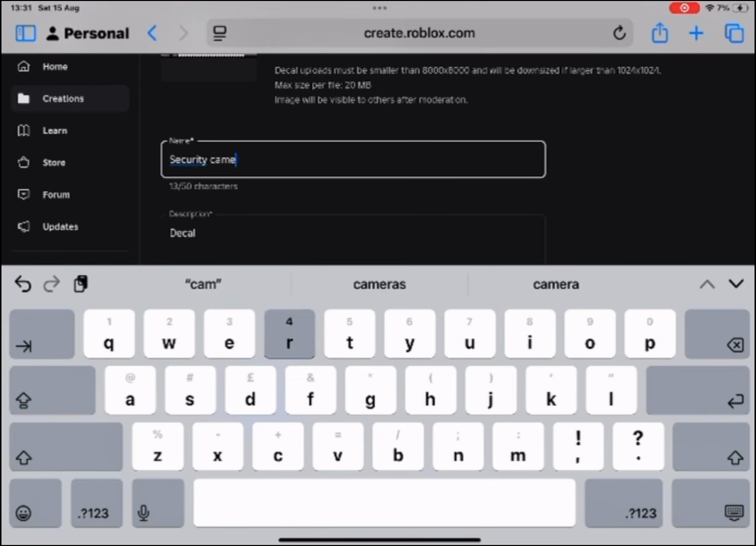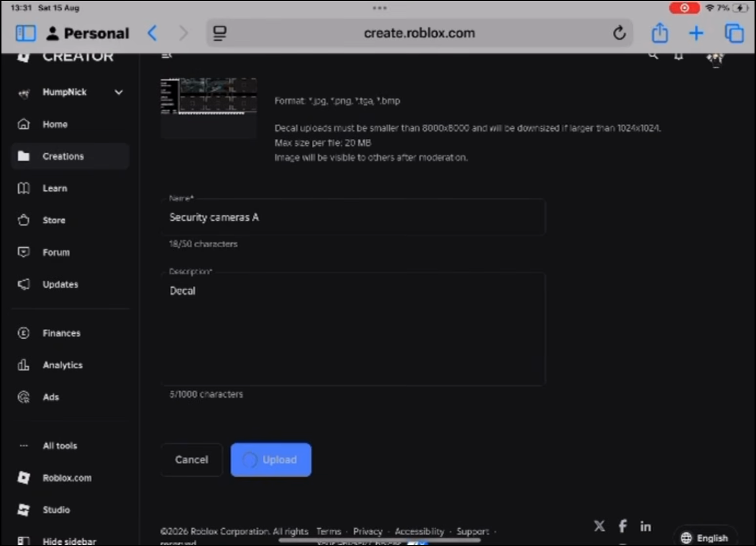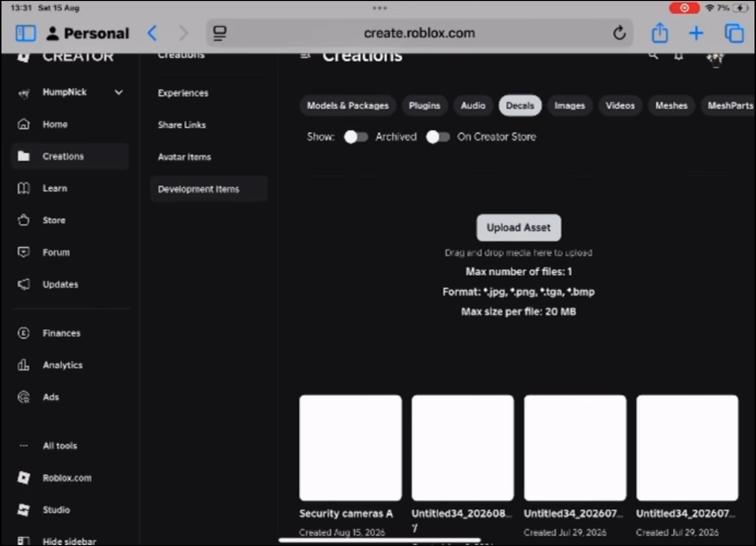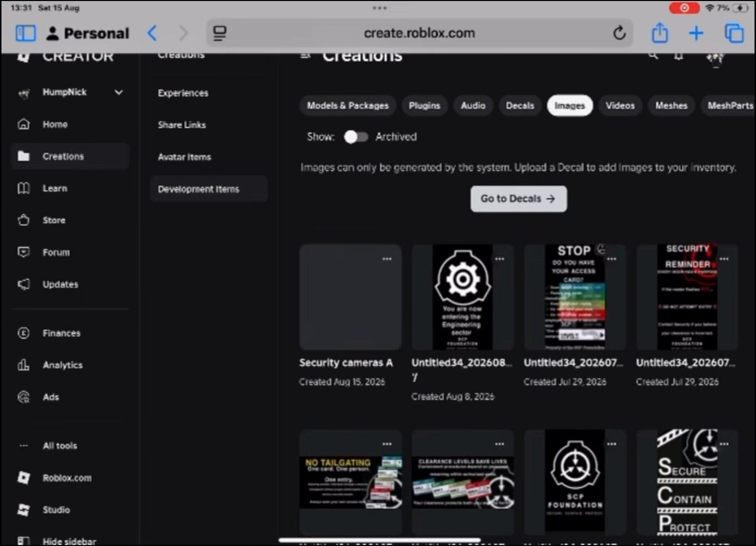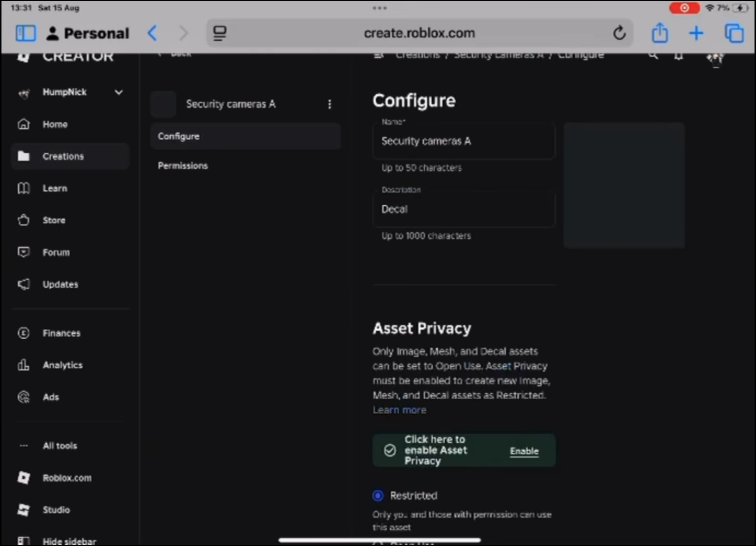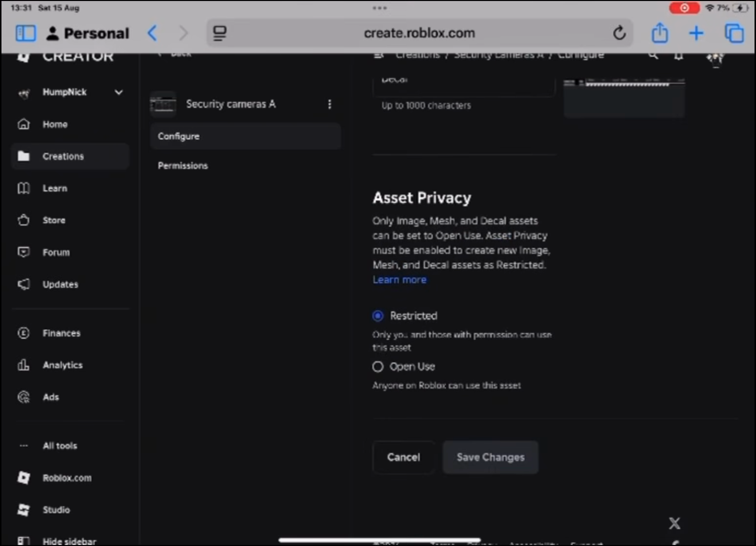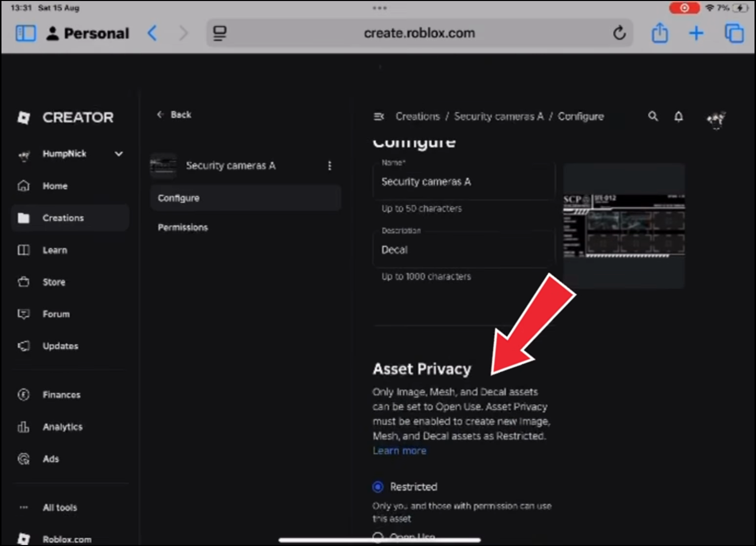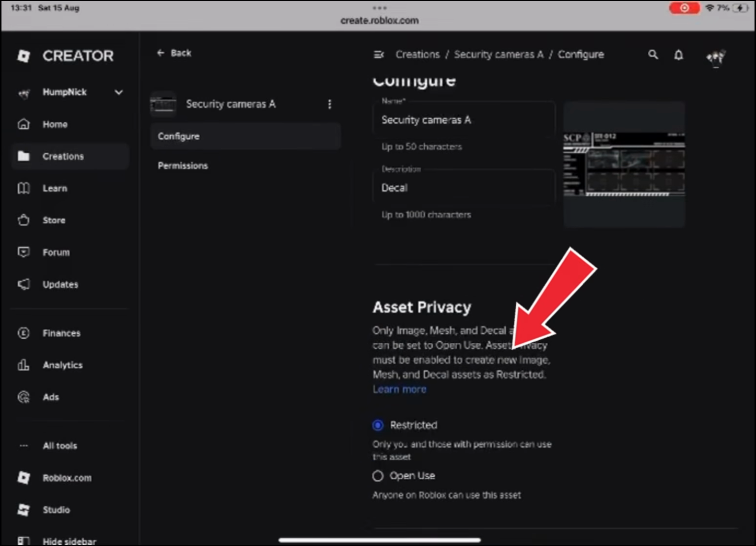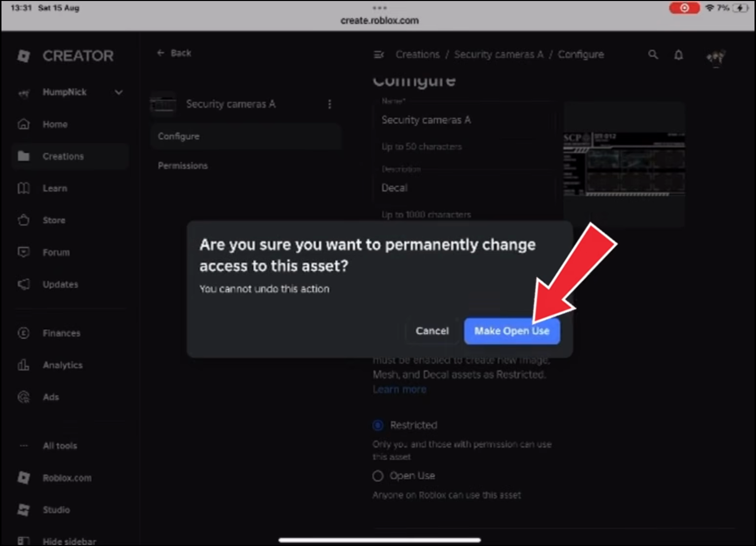You can put like security cameras A or whatever, it doesn't really matter. And then you go to Images, where you can click on the image and you scroll down to where it says Asset Privacy, and you go from Restricted to Open Use. This is important, by the way. You have to have it on Open Use, else it will not appear on your facility.